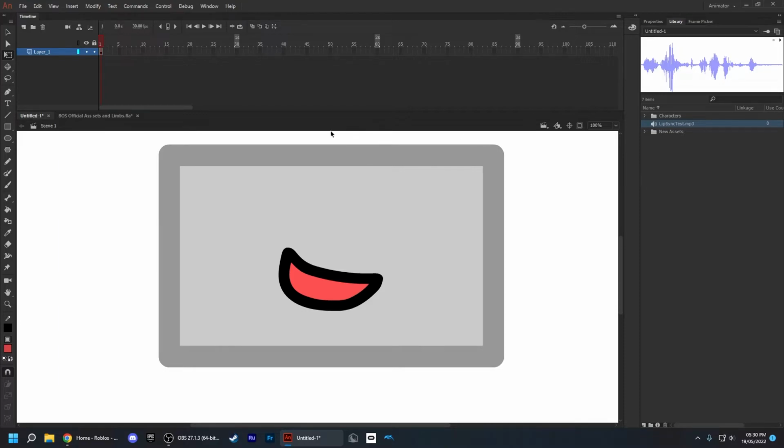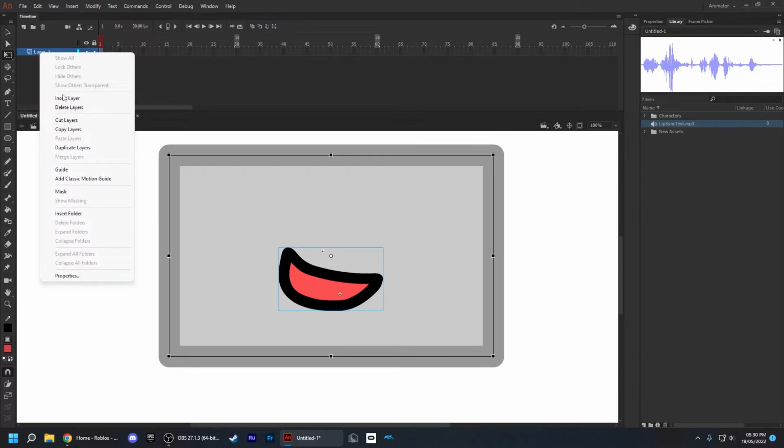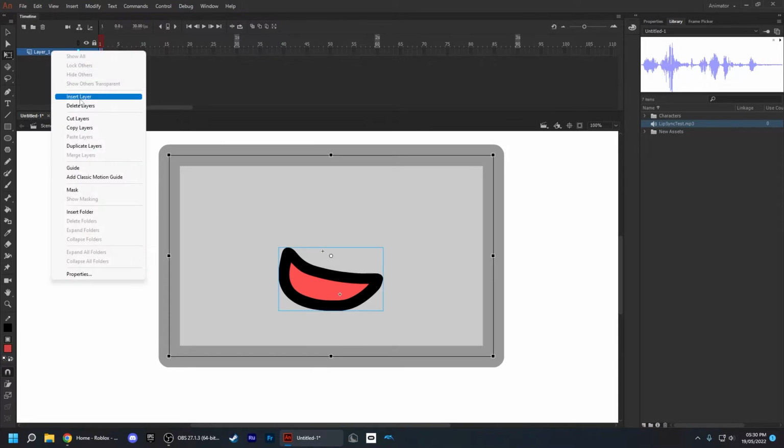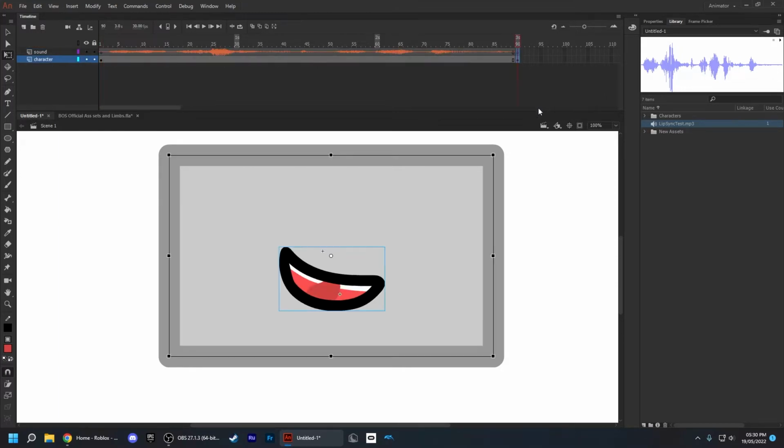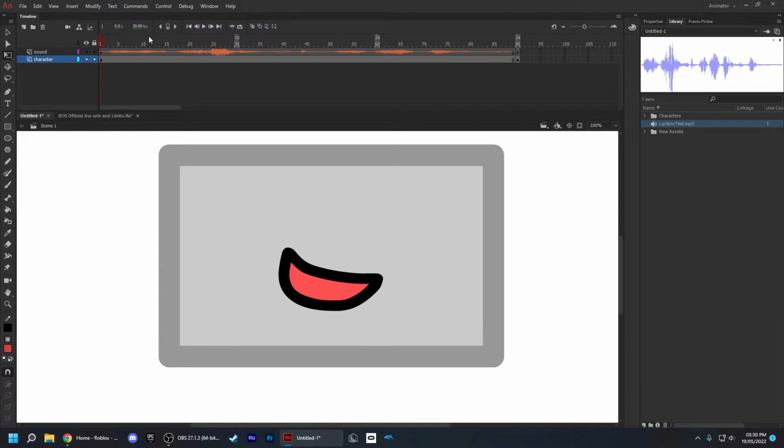So, now, if we make a new layer here, we can just call this sound. And while I'm at it, I can also call this character. Now what we can do is we can actually drag it into, here we go. Select the sound layer and then drag it in, because then it'll show up with that. So now what we can do is select the keyframe there, and now it shows up with this.